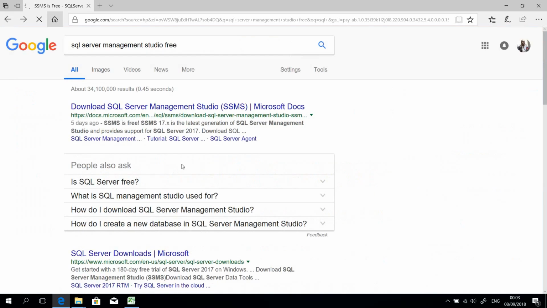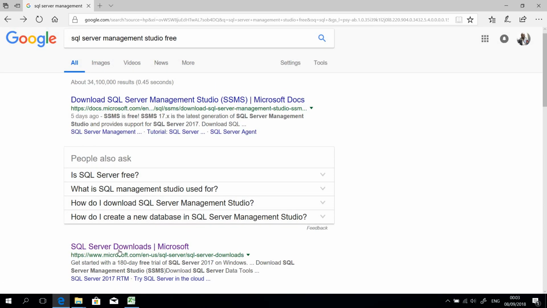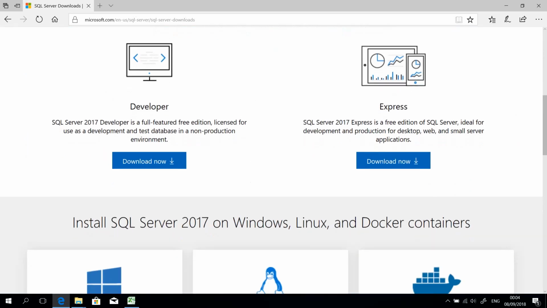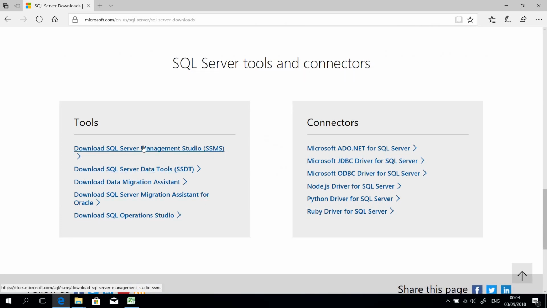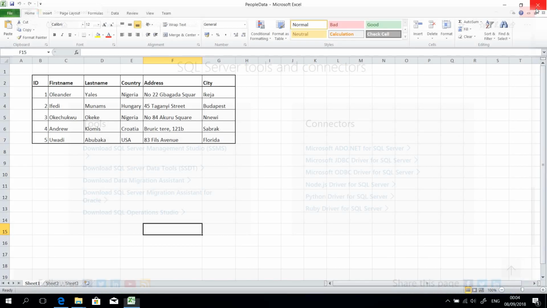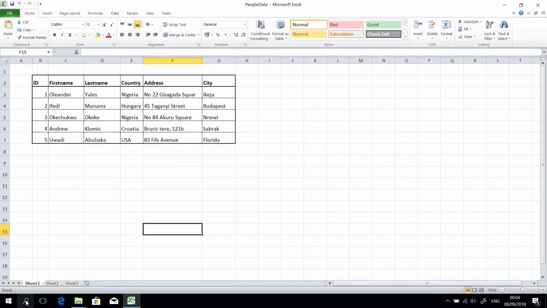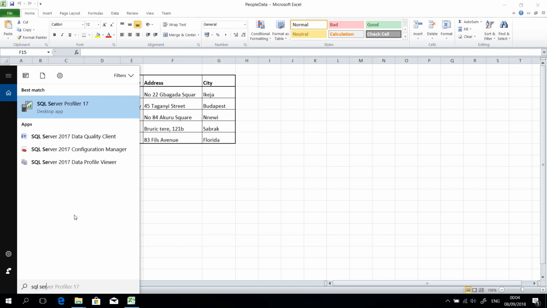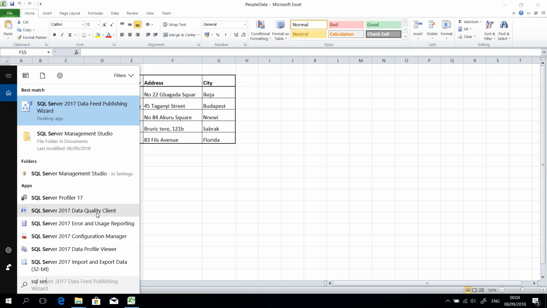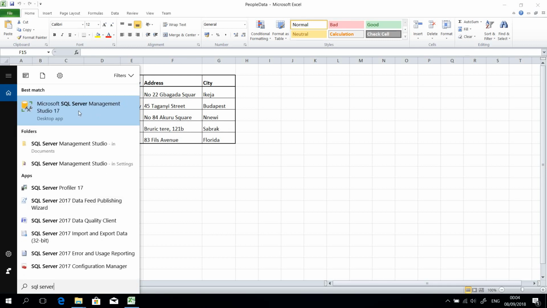So just come to downloads here and come down to server tools. You come to server tools and then you download this SQL Server Management Studio and install it. That's all. If you have any problem, just let me know. So just close this. All right. Me, I've installed it. So I just go to opening SQL Server Management Studio.